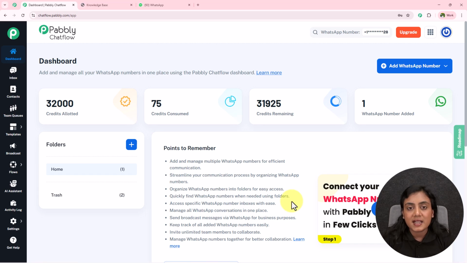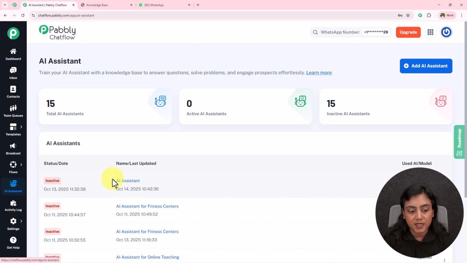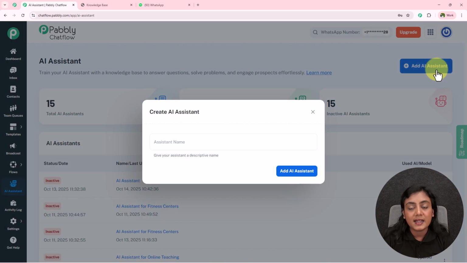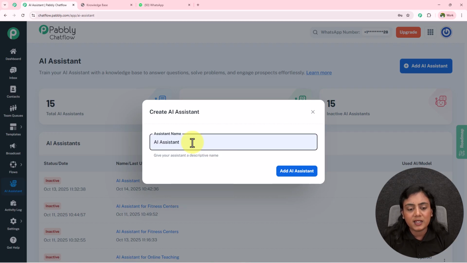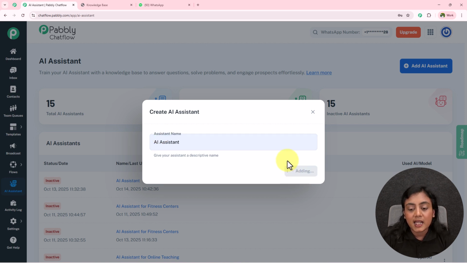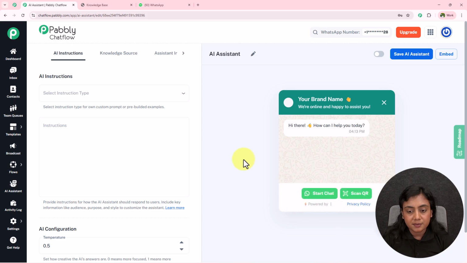Now to create an AI assistant, simply from the left side of the panel, go towards the AI assistant section right over here. Now over here, after coming to AI assistant section, we are going to create a new AI assistant. For that, click on this add AI assistant button. Okay, for the name of the assistant, I'm going to give it over here as AI assistant itself. You can give the name according to your requirement, your business name or anything. Then I will add the AI assistant from here, and simply the AI assistant has now been created.